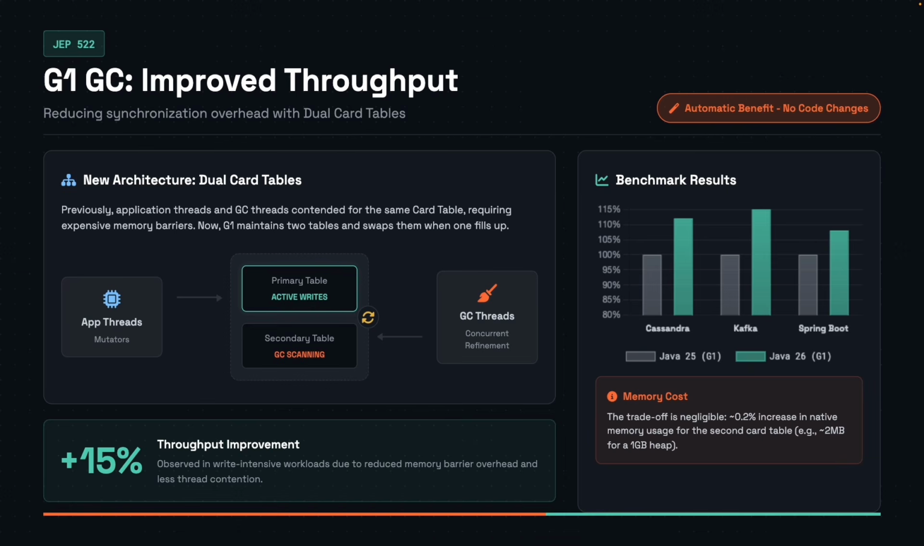So what are the performance gains? Look at the metrics on the right side. So the throughput improvement is about 5 to 15% in most workloads. Some applications see even higher gains. Larger heaps benefit more. More regions means more card table activity.